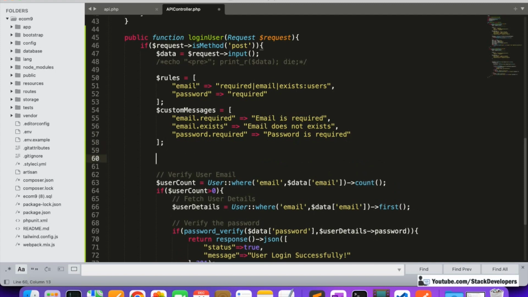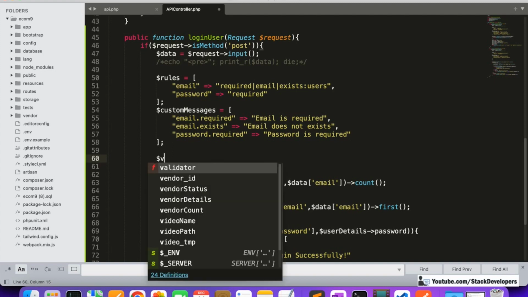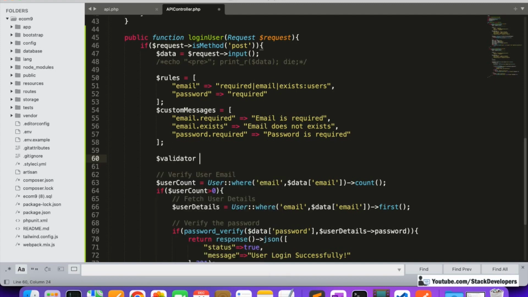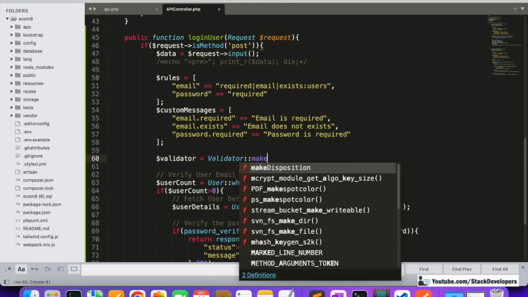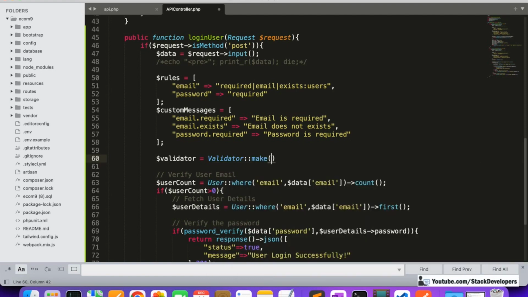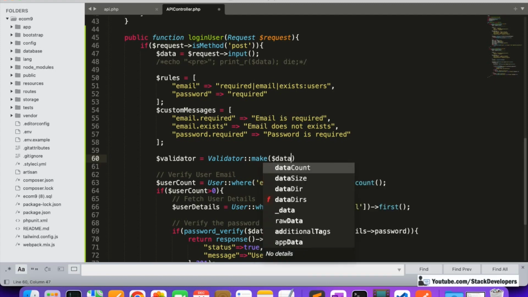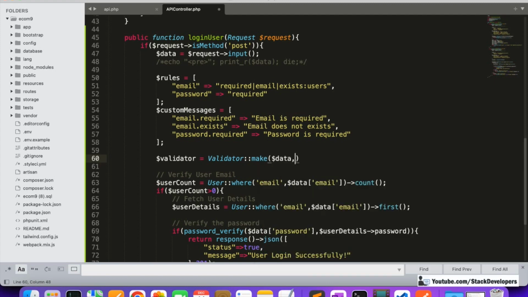After that, we are going to create the $validator from the Validator class. We are going to use the make method of the Validator class, and we are going to pick up the data, that is email and password, that is coming from the user.